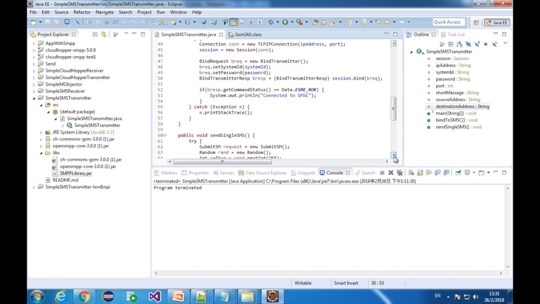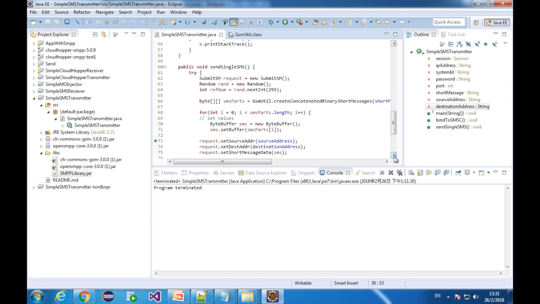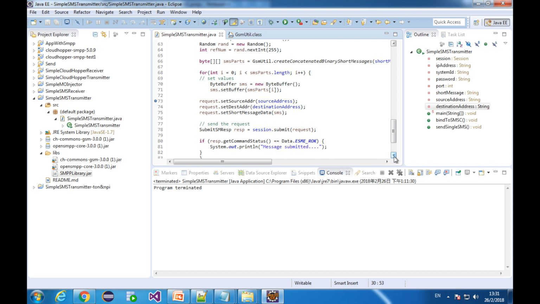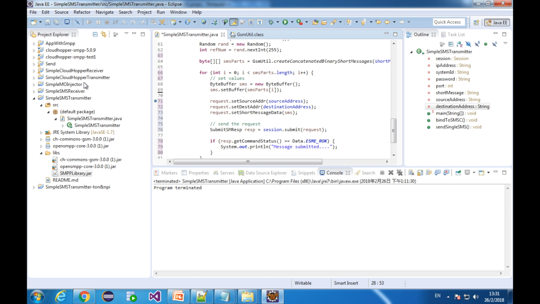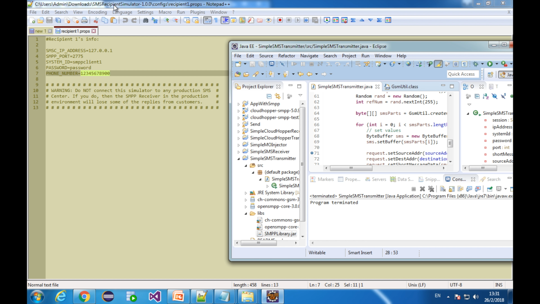I guess we have pretty much everything ready now. Finally, to make the code look nicer, I'm gonna format the source code. Got some indentation here. See? Save the file. And let's test.